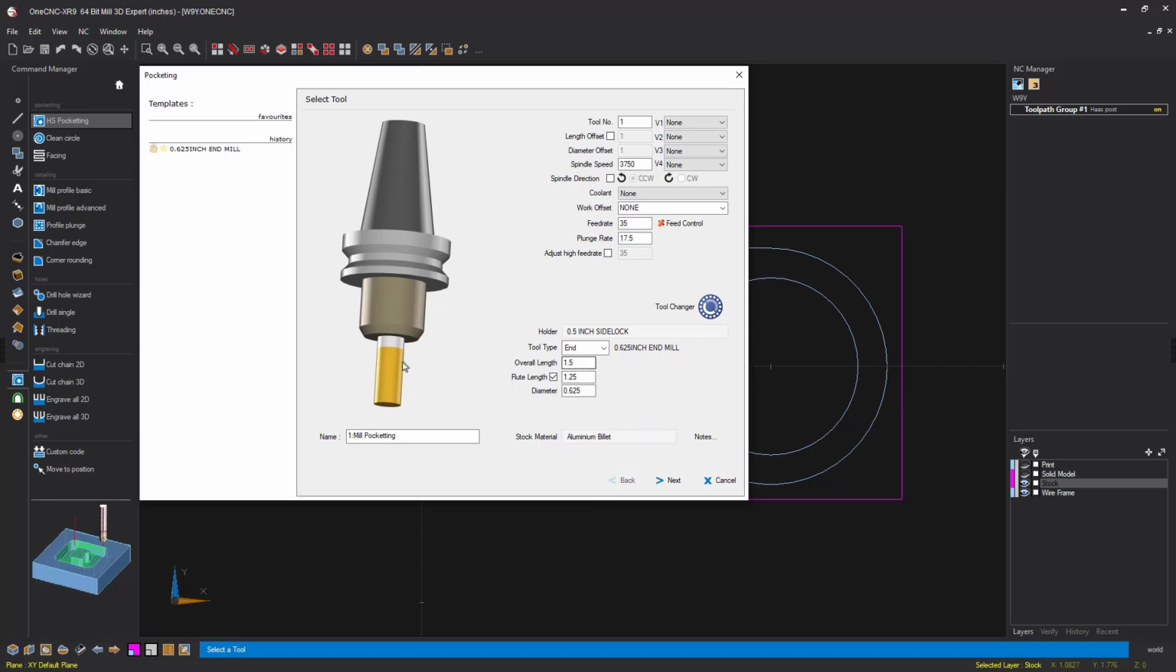The overall length, that's how far the tool sticks out of the holder. I've got 1.5 inches. The flute length I have set at 1 inch 250 thousandths. And this is all dynamic, by the way. If I type in a different value, notice how it updates over here on the left. We want to put that back to 1 inch 500 thousandths. For the flute length, we've got 1 inch 250 thousandths. That's also dynamic. I'm going to leave that alone. And our diameter is 5/8, 625 thousandths. Very good. So let's click next on that.